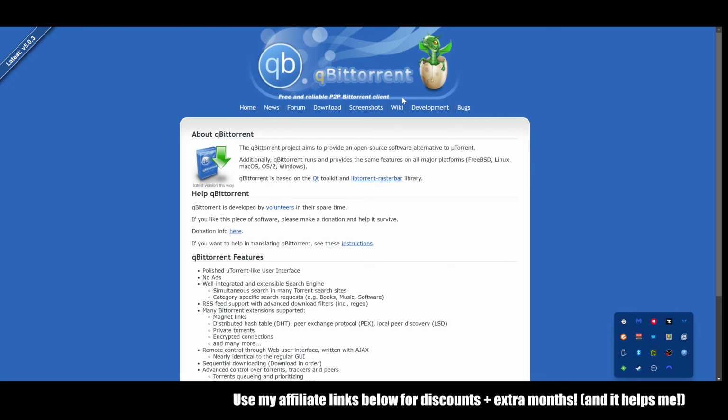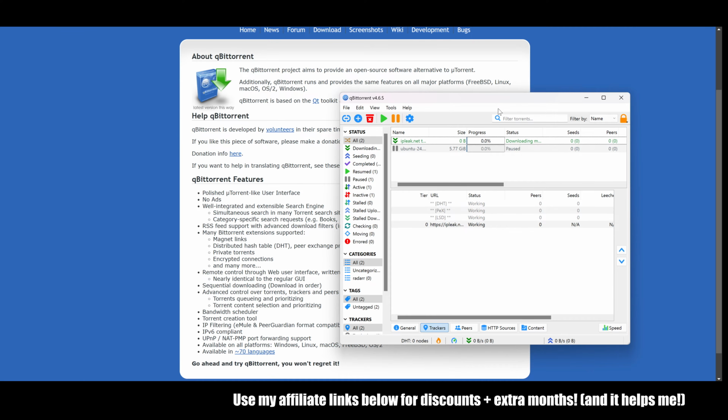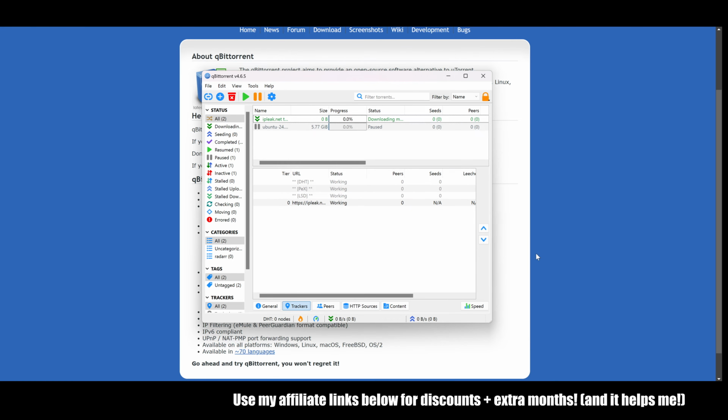I recommend qBittorrent. You can find it at qbittorrent.org. It's free to use and there's no ads. It's also open source. It looks just like this, a nicely designed application.